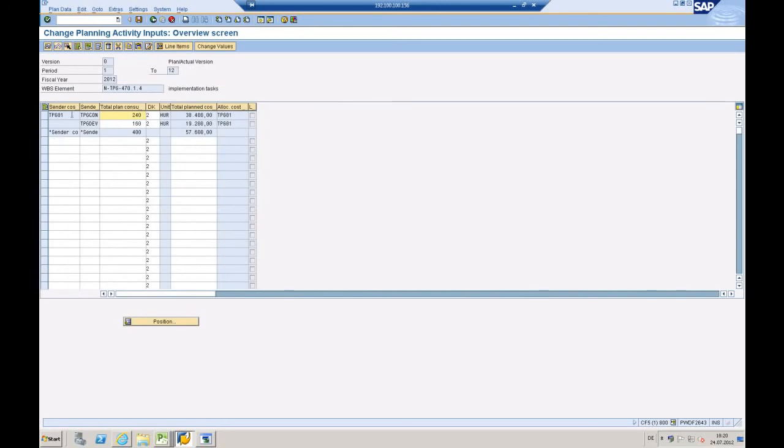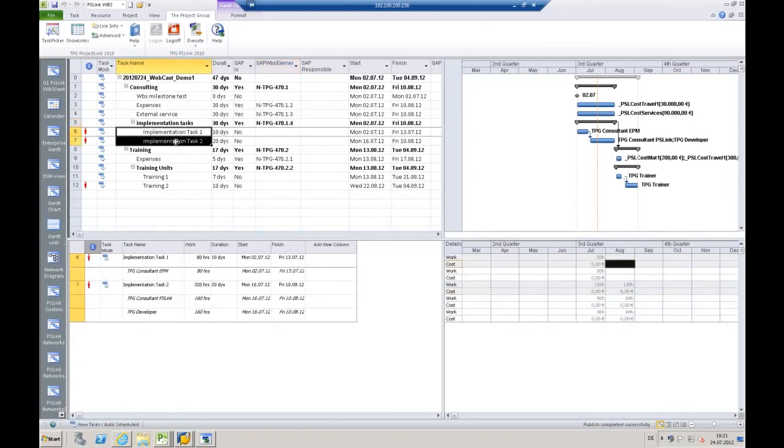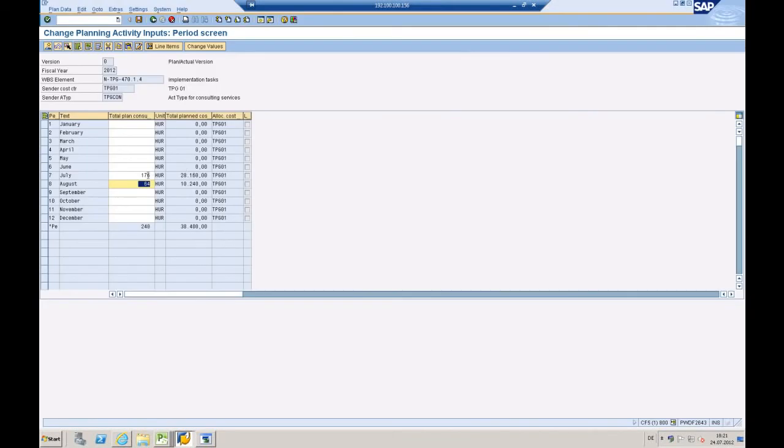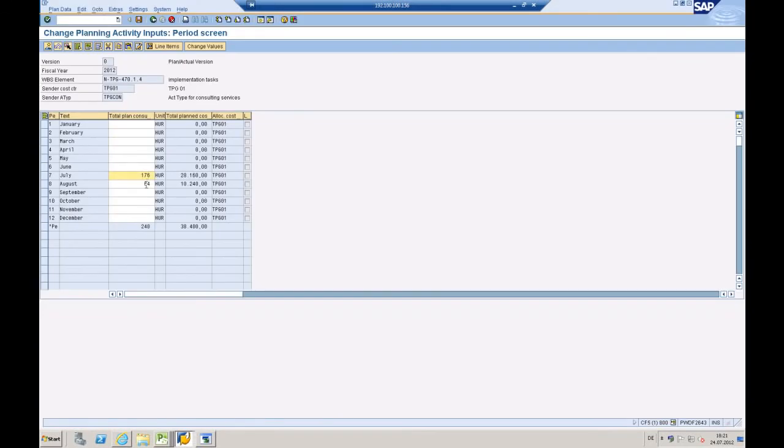Let me go again to annual overview and take a look how this is spread over the different cost centers and activity types. So what you can see, I have DBGO1 with consulting 240 hours, and I have development for 160 hours. So if I go into details, for example, for consulting, I can see that I have 176 hours in July and 64 hours in August. Double check. We have in fact 80 plus 96, which is in July. Let me go back. This is 176, and another 64, which are in August, which is actually here.